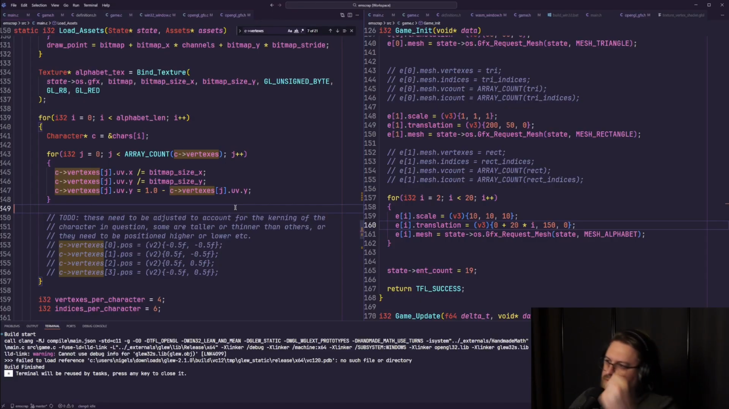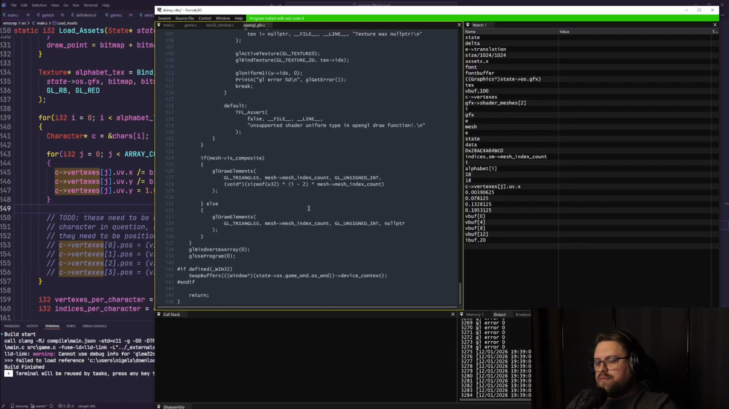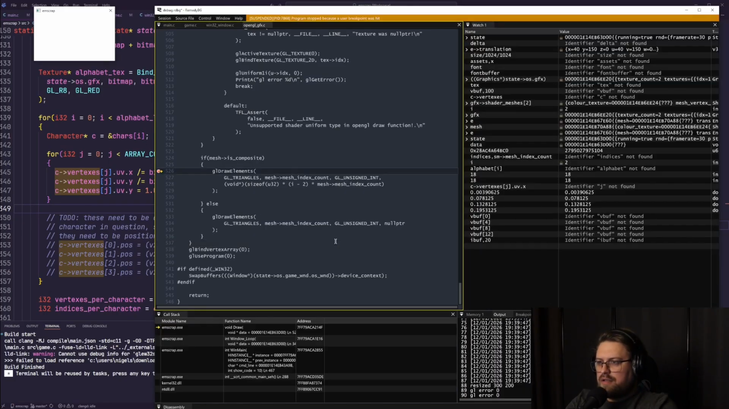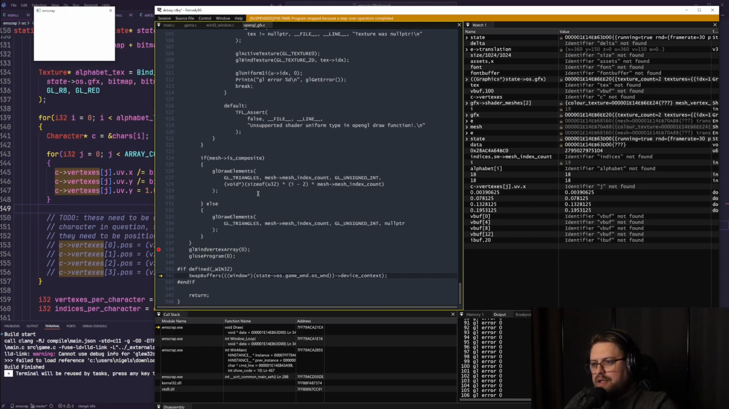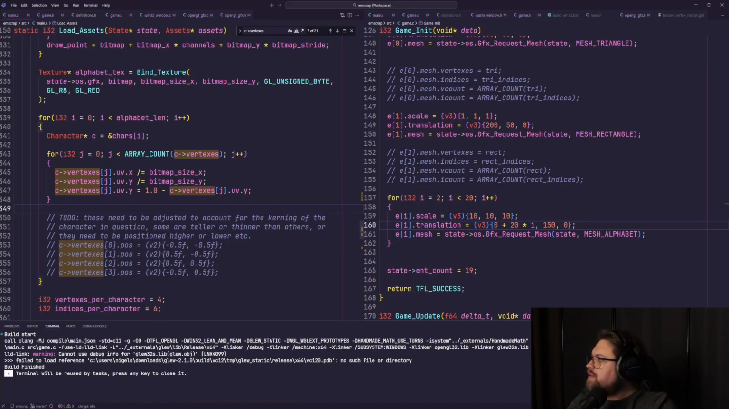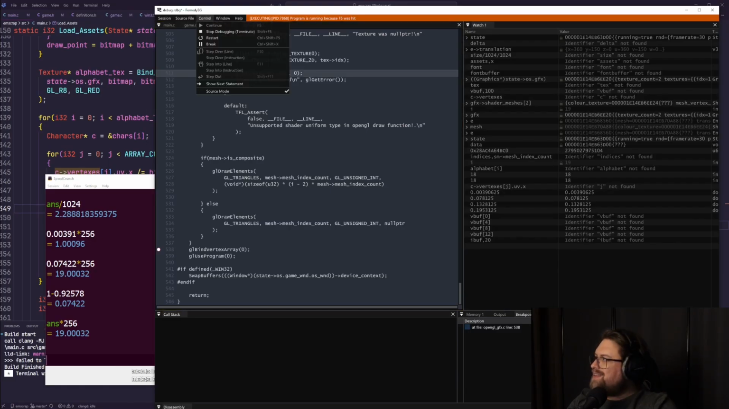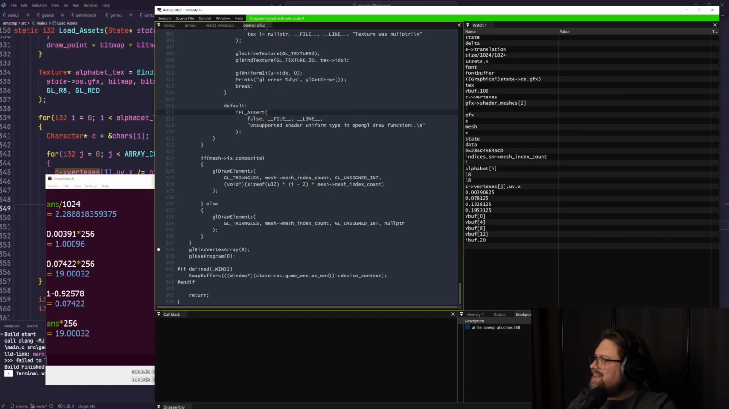Hmm. Like, are we reaching the draw and we are drawing things. And then we're unbinding and swapping the buffer, and it's like not returning. Render doc, please help.